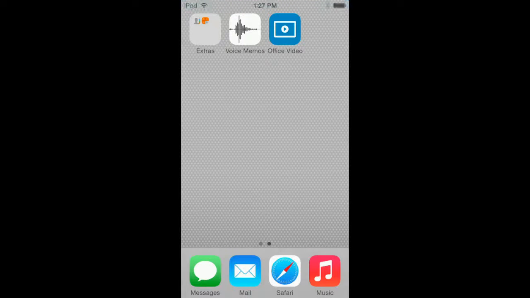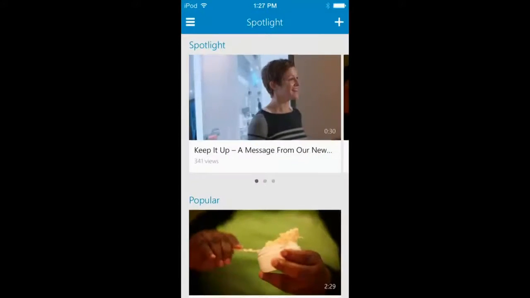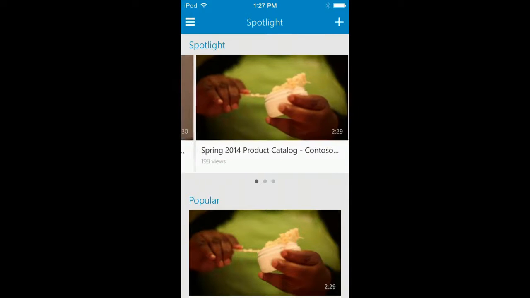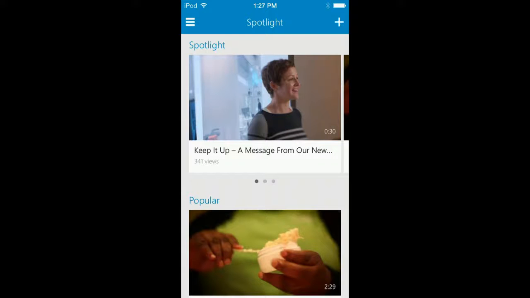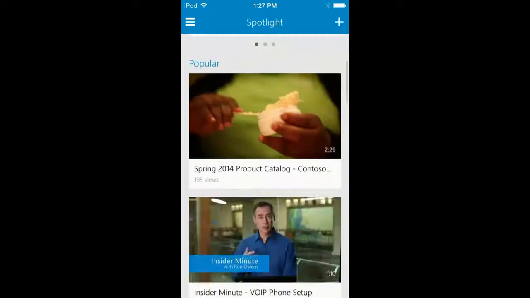I'll launch it. The app's going to be available in the App Store, just like any of the other Office ones, when we're ready to ship the video portal itself. And this is a native iPhone app that we've created. So you get the same sort of concepts that you have in the video portal on the browser, but now you get them on the phone as well. So at the top, you see Spotlight Videos. You can flip through those and see the different videos that have been spotlighted by the admin of the video portal. Below that, you get a list of some of the popular videos that are trending in your organization.